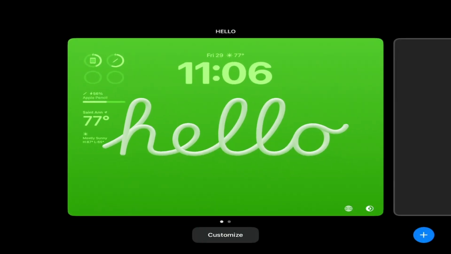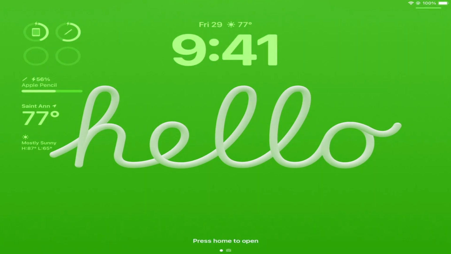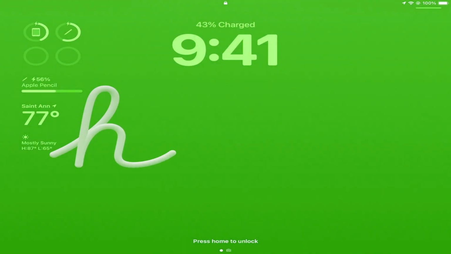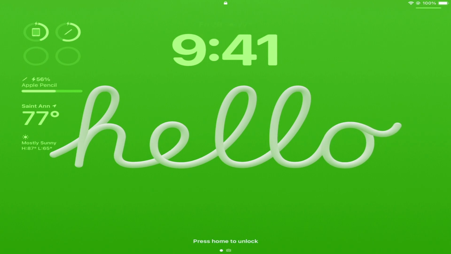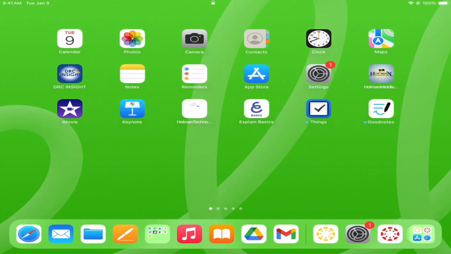Now it asks me if I wanted to make this also my wallpaper of my apps behind my apps. I can do that as well, it's up to me. But now whenever my device is locked, that's what I'm going to see before I open it, so I can get a quick glance and see how much battery my Apple Pencil has, or today's temperature, or so on, before I go ahead and unlock, which takes me right in.